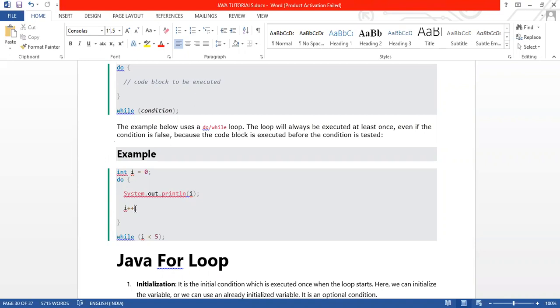Any doubt? No, sir. Everyone is getting what the while loop is, and how we are increasing and decrementing. That's how we do it. I need to tell you that for the decrement, in the while part, I have to tell you that it is I minus minus.